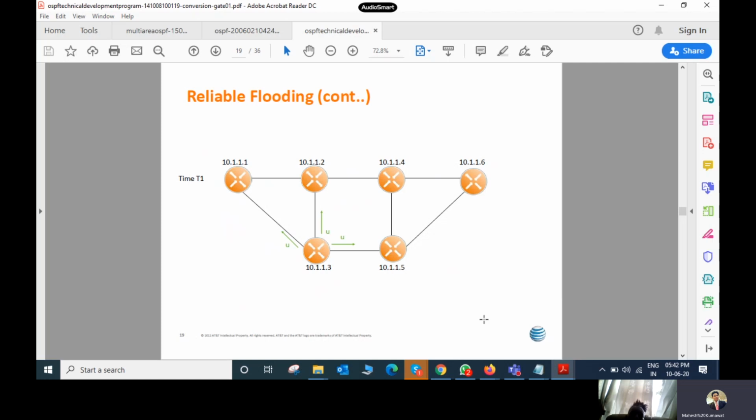So reliable flooding is basically this: we have some subnets available, 10.1.1.1, 2, 3, 4, 5, and 6. If any change happens, these are the two interfaces, this one and this one. It is going to update all three interfaces at the same time, sending an update to all the interfaces, flooding. So recent updates are going to be updated in this particular database or these different routers.